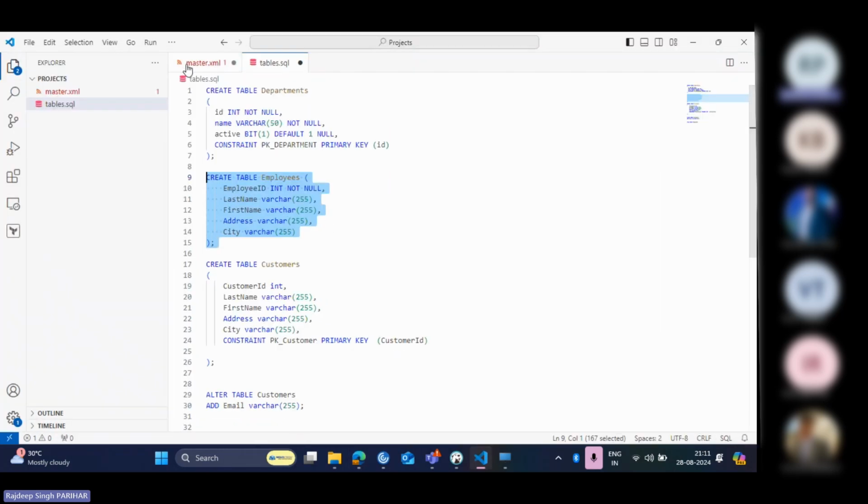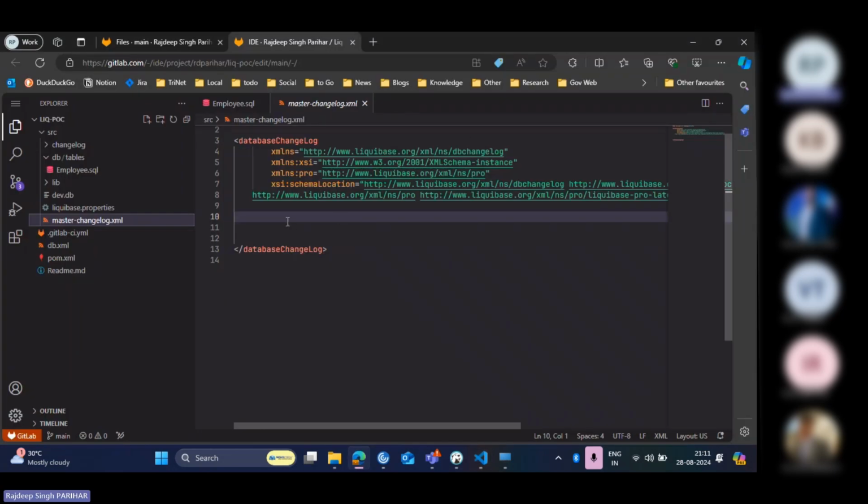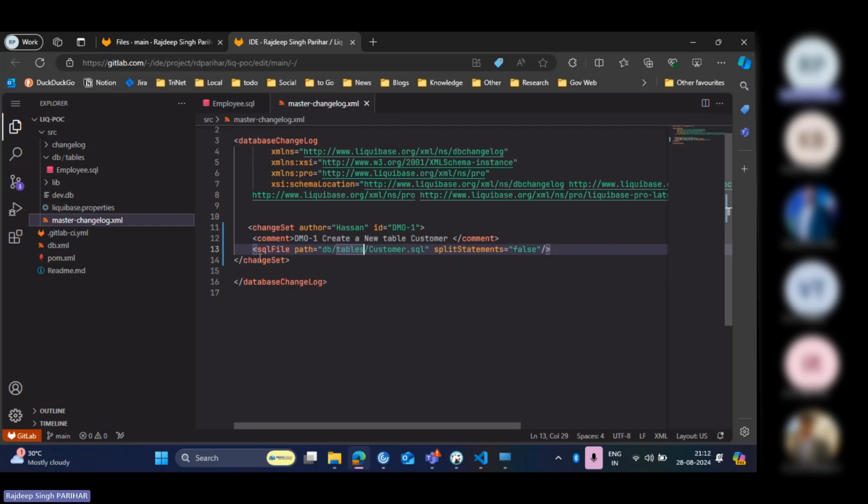There is a specific format we have to use, so let me use this one and paste it here. Okay, so this is the changeset. Do you want to change the name of the .sql on line 13? Yeah, I'll do that. Let me change that right away.